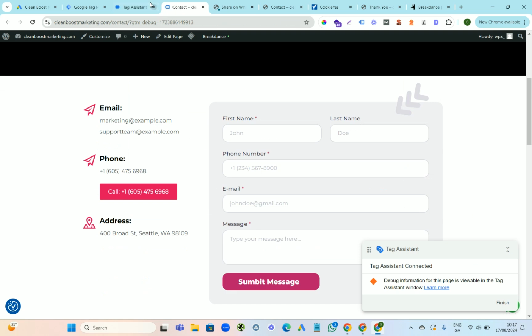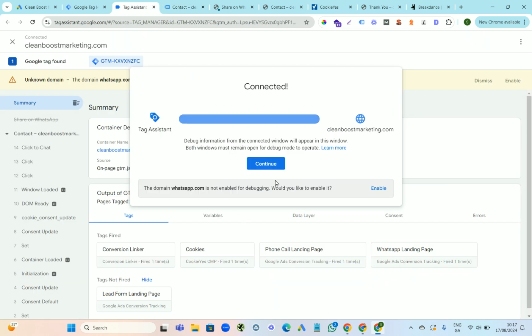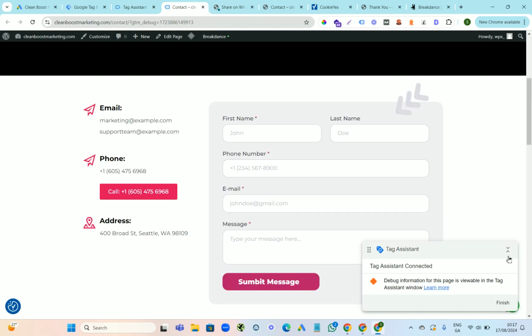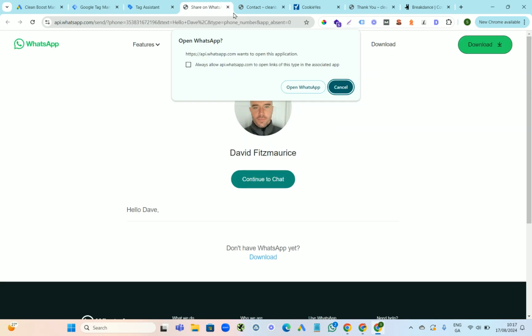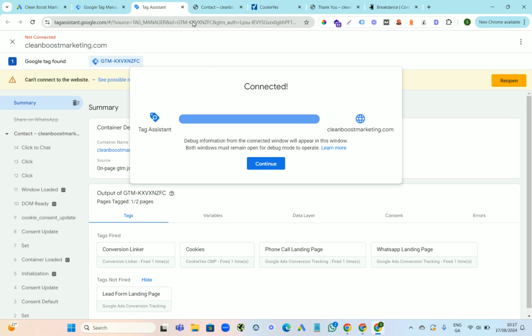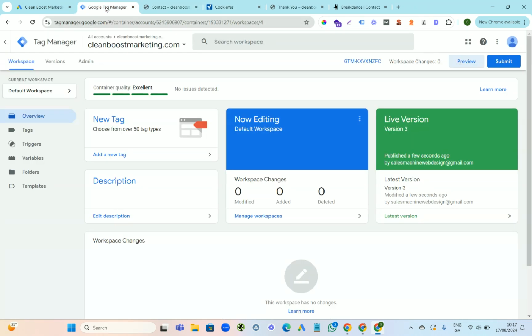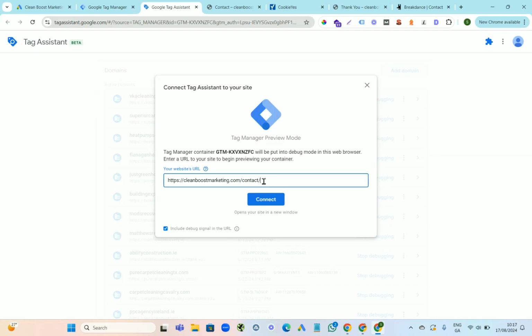Now to test the thank you page, what you need to do is come out of this and type in a different URL on the preview. So if I X out of all this, I press finish, I X out of my WhatsApp, and I X out of this. We're back in our Google Tag Manager, and we're going to go to preview again. What I'm going to do is change this to the thank you page.